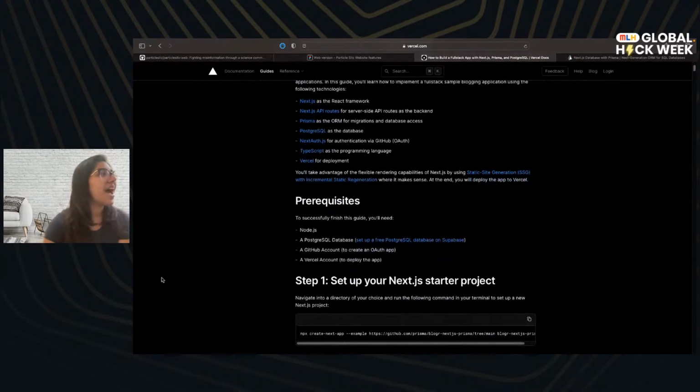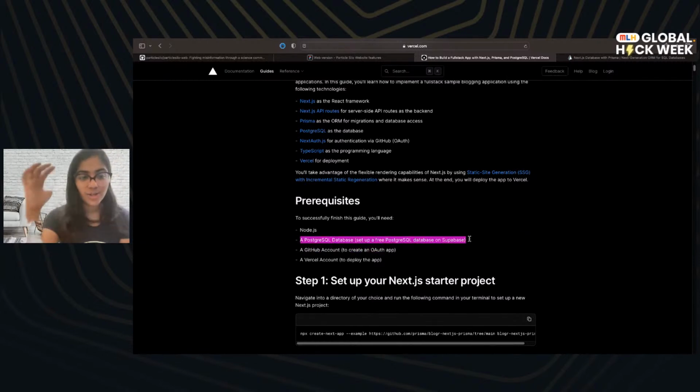Yeah, we're using Next.js, but then we'll use Prisma along with Postgres to help us connect to our database, and we will set up our Postgres database on Supabase. So we won't do it locally, and we'd actually use a deployed version.